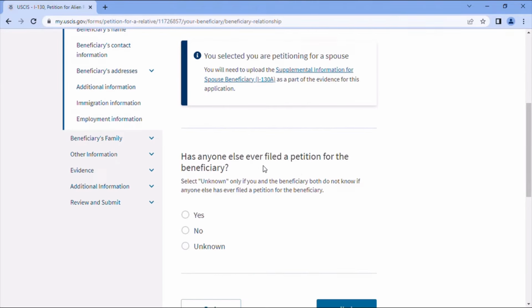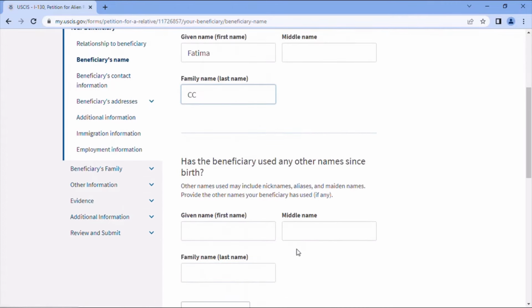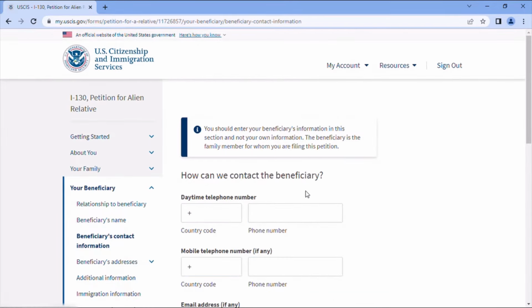Has anyone else ever filed a petition for this beneficiary? In my case, never. No. What is the beneficiary's current legal name? The first name is Fatima. Middle name, you can leave it blank or put Renee, both work. Family name, I'm gonna put just CC for now. Has the beneficiary used any other name since birth? No. If not, you're gonna leave it blank. Next. How do we contact the beneficiary? You're gonna provide the phone number, country code, then area code.